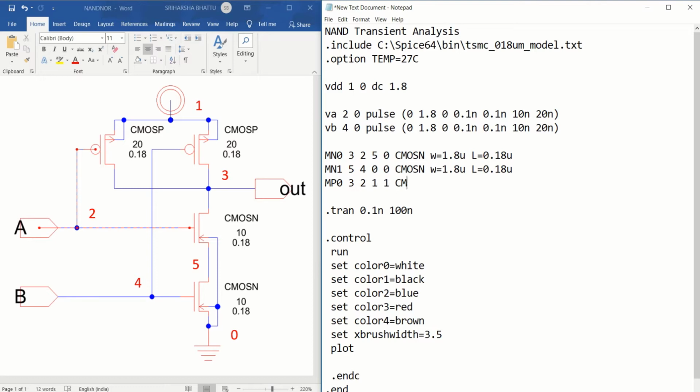So give the model name CMOS P with a width is equal to 3.6. So here 20 multiplied by 0.18, it will lead to 3.6 micro and the length is equal to 0.18 micrometer.